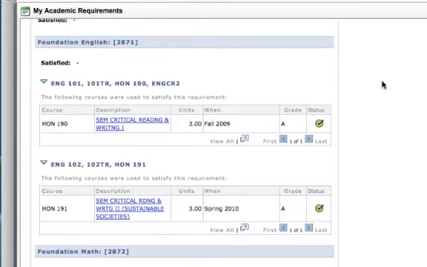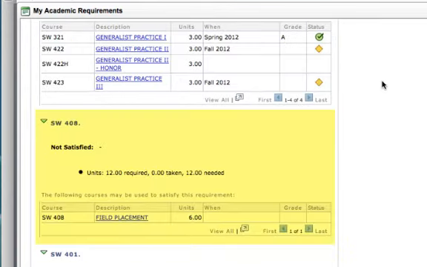If something is not satisfied, make sure what you're enrolling in for next semester will complete that requirement. For example, this student is short 12 units of Social Work 408. Therefore, they will need to enroll in this for next semester. If you believe you have completed a requirement that says not satisfied, be sure to talk to your advisor about it. Now go back to your graduation application.